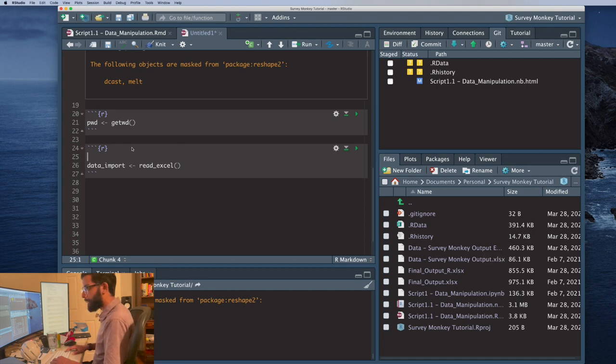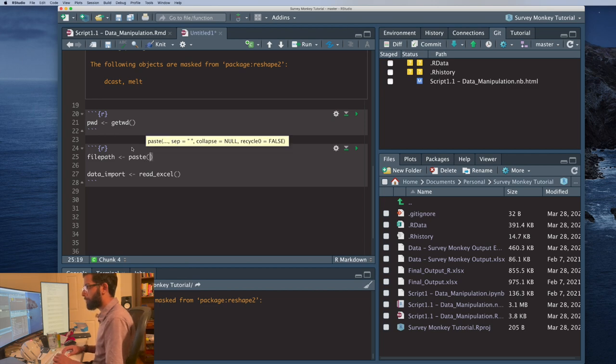So in order to concatenate two strings, in Python you just use a plus. In R it looks like you use this, I don't know if you call it a method, but something called paste. So we'll call this file path and we'll say that is equal to paste. And I want to paste present working directory and a slash, a string, which is slash data SurveyMonkey output edited dot xlsx.